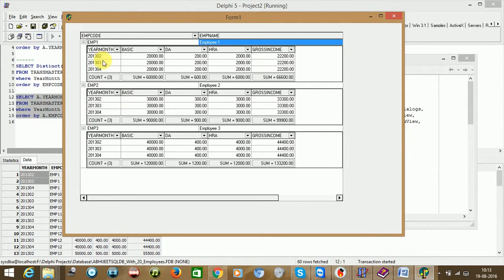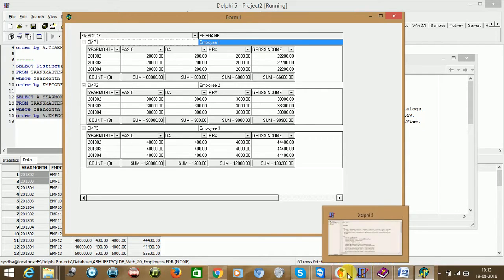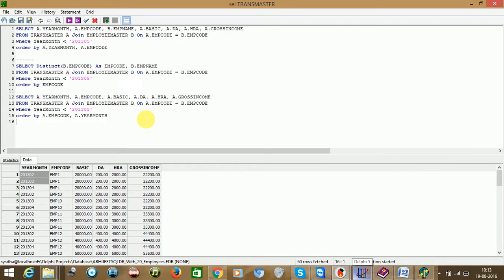See, count is 3. The values are different this time because 2 2 2, 3 3 3 and 4 4 4. Let me bring it to your notice that I will execute the query and show you the data is correct. So I would be just saying here, sorry, year month, oh sorry, employee code, and a dot employee code is equal to, I would be just saying emp1.